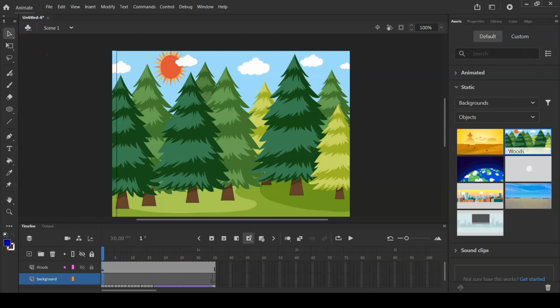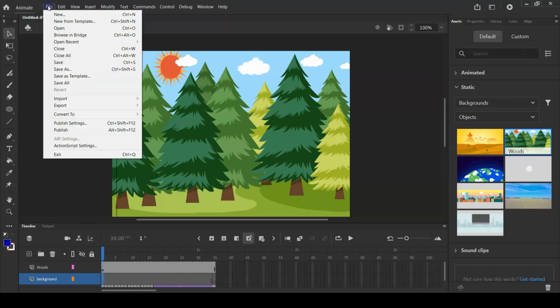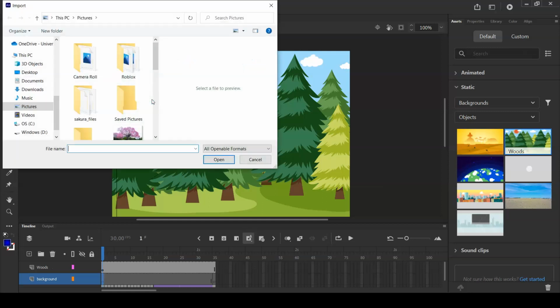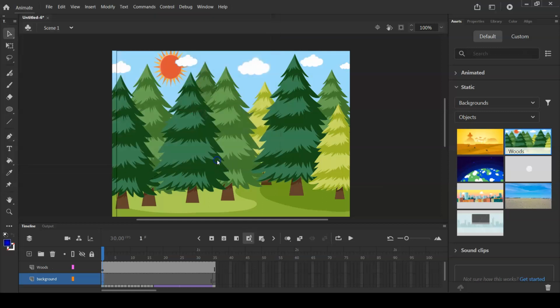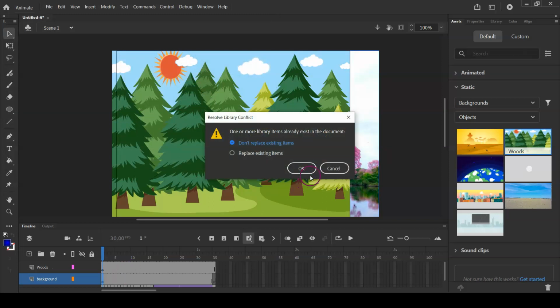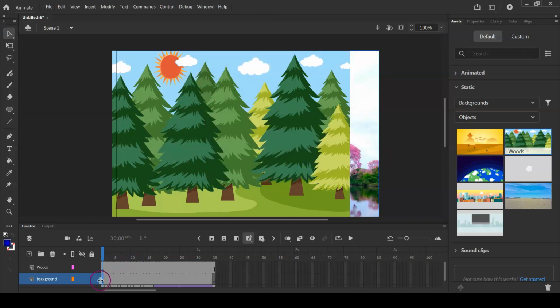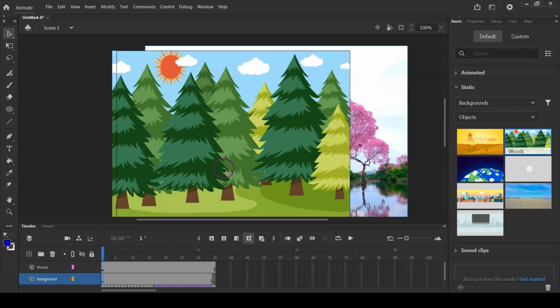Once again I show you. For example, background. I click frame 1, then go to File, Import, Import to the stage. So I import the picture back. Automatically it will paste into the layer background, at frame 1. But look carefully.